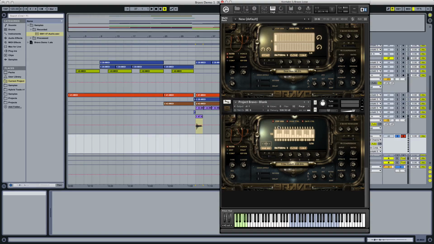You could take a sound of you hitting a guitar. Maybe you've got a friend who's a good singer, and you've recorded just an ah sound. You've got your own drum sounds, your own synths, your own samples, whatever it is. You record a hit of that, you drag it into the Bravo UI, and you can create.